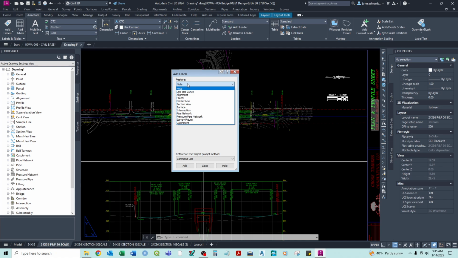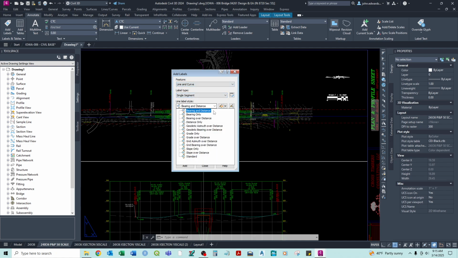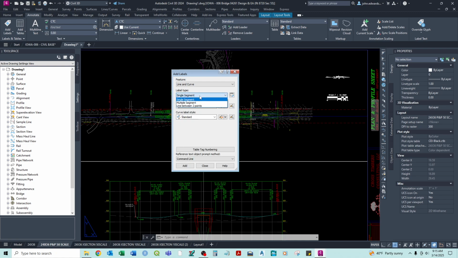The three main things we'll need to look at for labeling our plan and profile sheets and our section views. We have labels set up for alignments, and so you have label types. So there's station offsets, points of intersection. Most of these will be station offsets, and we'll work through these a little bit. There are some features for line and curve that we want, so single segments, and we can do bearing and distance, distance, azimuth, different things. You can do curves, distance over radius, all of these. So this is how we get our geometry into our drawing, to explain that to a contractor.